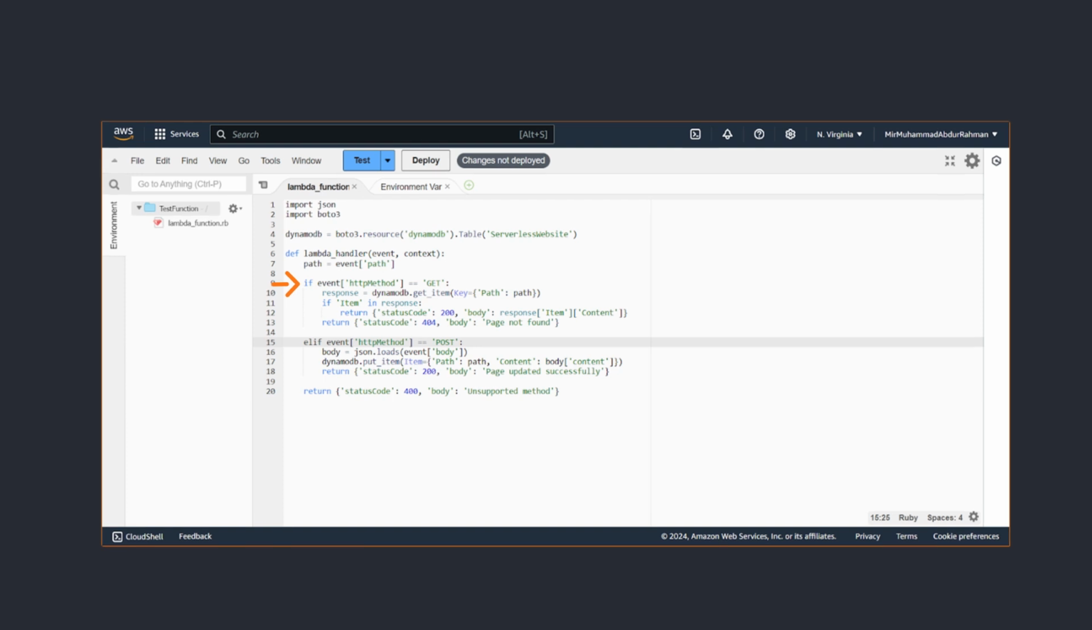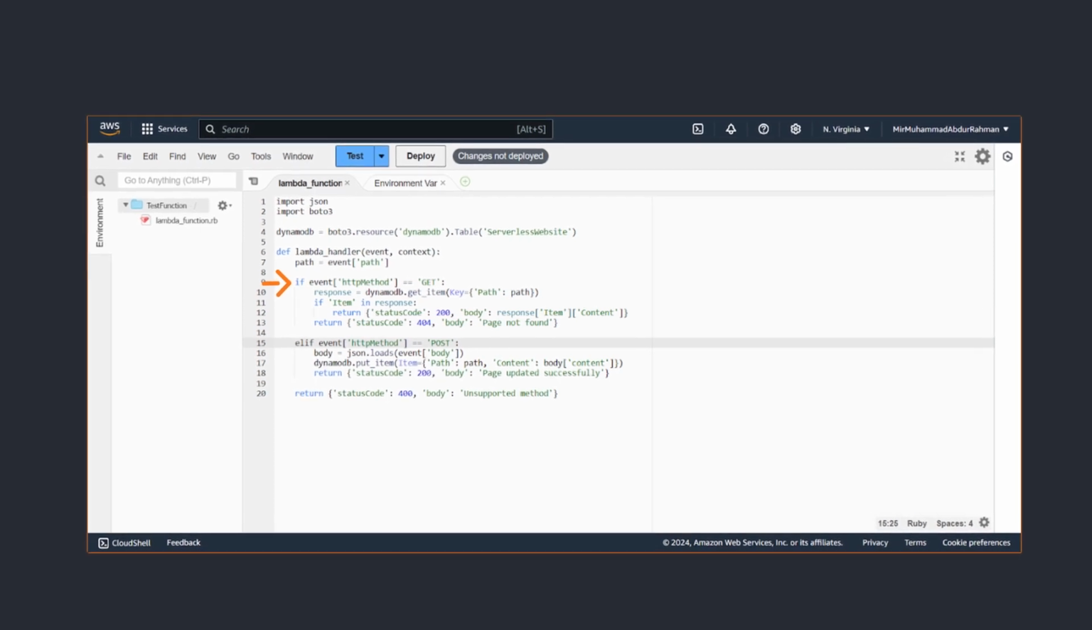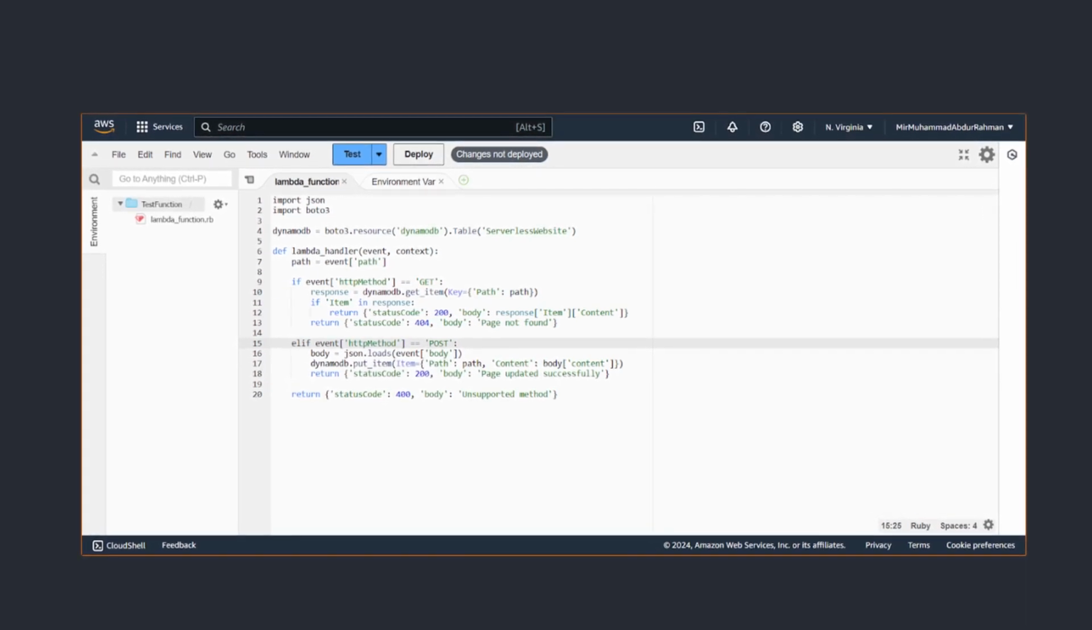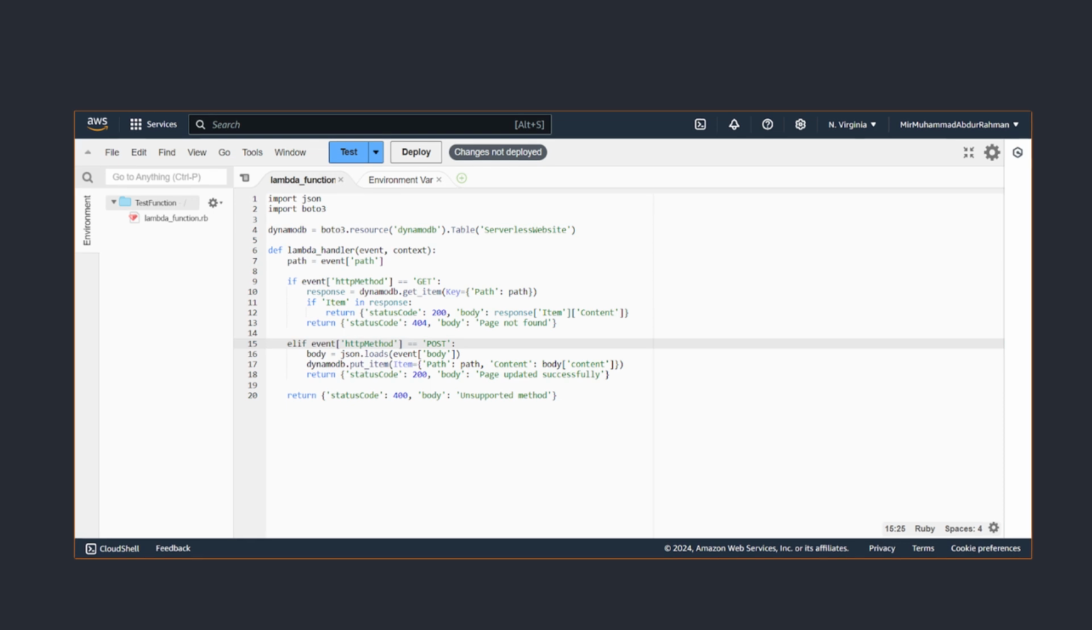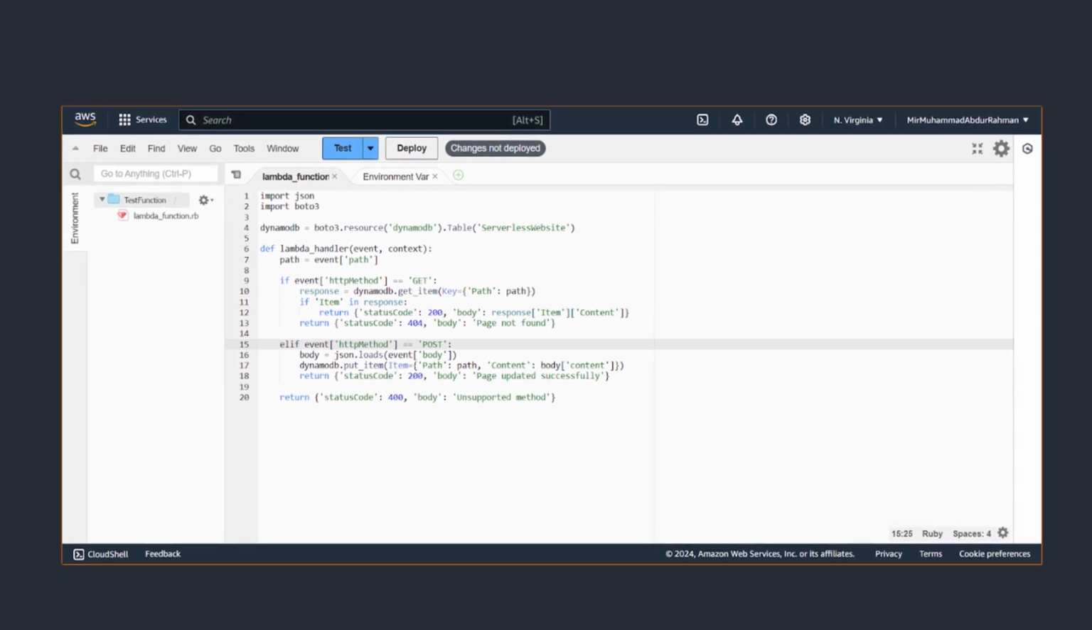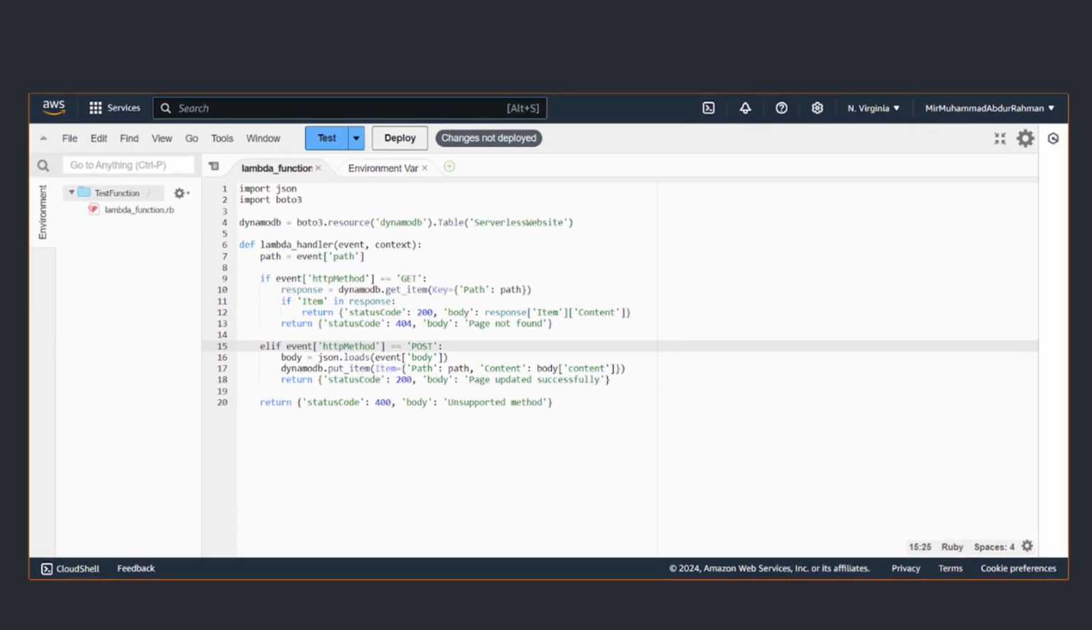If a GET request is received, then it will obtain the necessary information from DynamoDB and return it to the user. Similarly, if a POST request is received, it will update the content in DynamoDB. This is a minimalist approach to serverless web hosting, demonstrating Lambda's versatility in web applications.